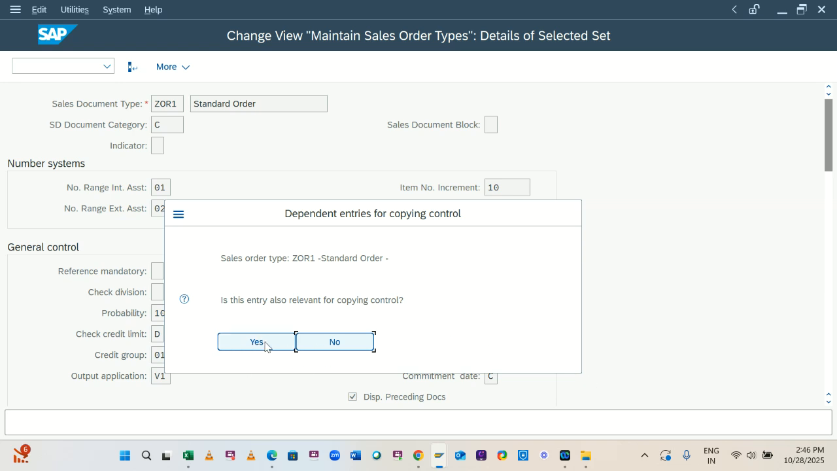You should select yes. The reason is, if you are selecting yes, by default the system will establish the copy control setting for copying the data from sales order to delivery document. This is the significance of this pop-up, guys.